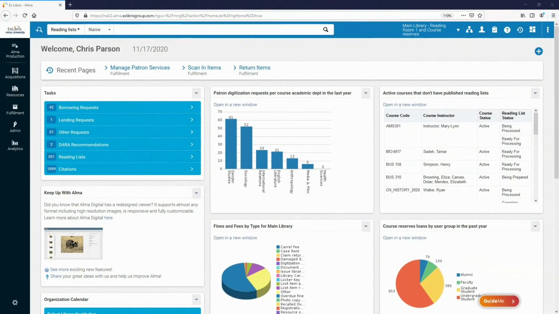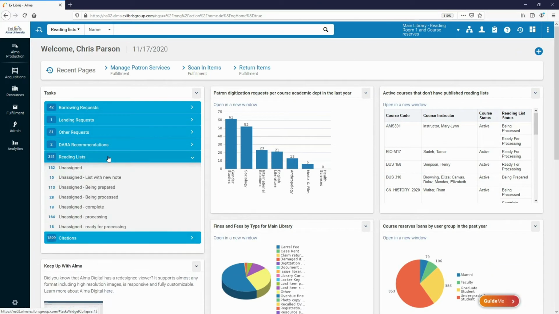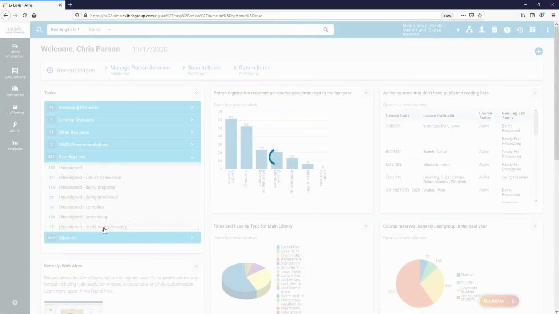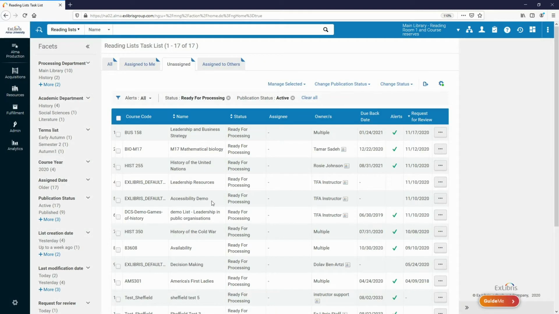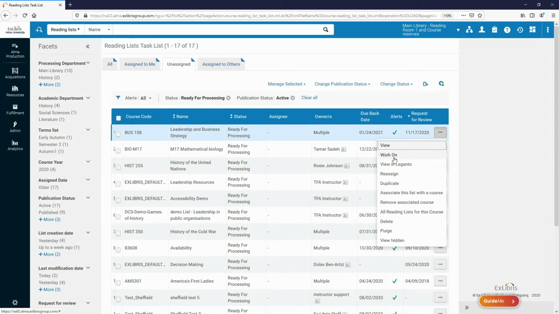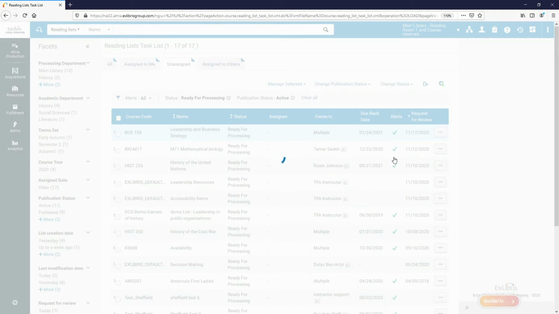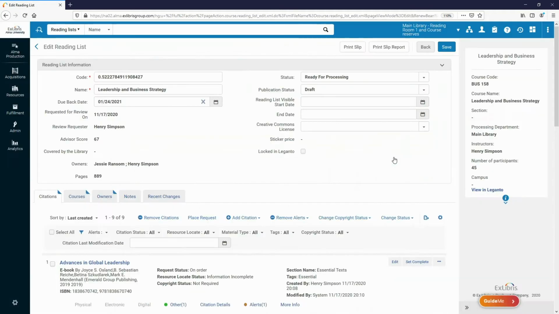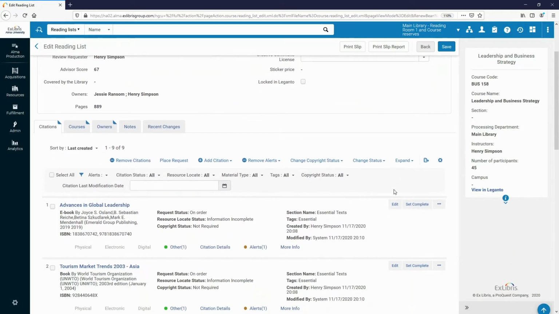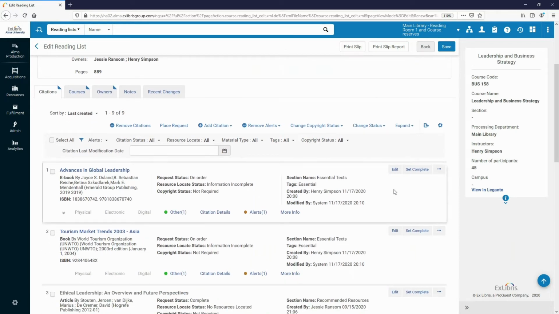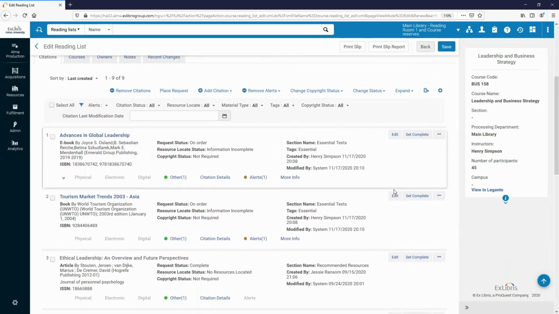When the instructor sends the list to the library, this will trigger a new task in the Alma task list for the Course Reserves librarian. Here I can see reading lists that are ready for processing, including the one the instructor just sent. The Course Reserves librarian can see all reading list citations inside of Alma, including details about any library inventory that already exists for each citation.